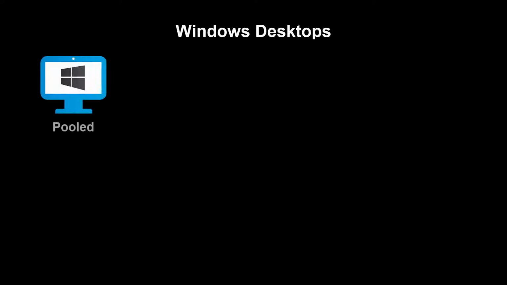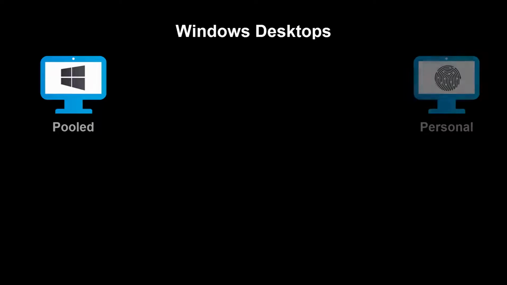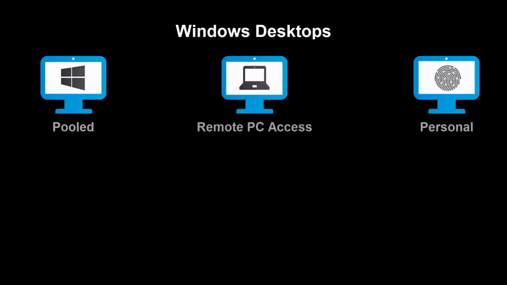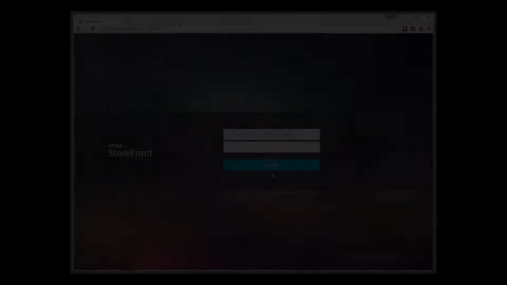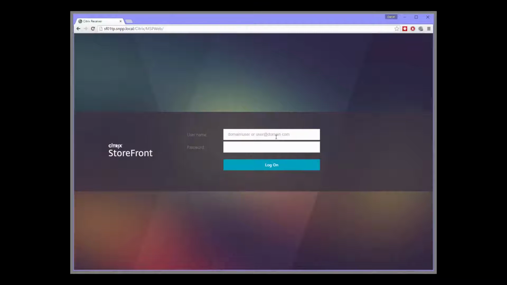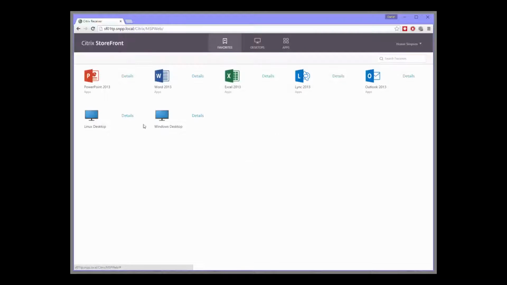As we've seen, XenApp and XenDesktop is able to deliver pooled Windows desktops, personal Windows desktops, access to remote PCs, Windows applications, and now we add the Linux desktop. Delivering a Linux desktop is very similar to delivering a Windows resource. We still use the same tools and infrastructure, which greatly reduces the learning curve.